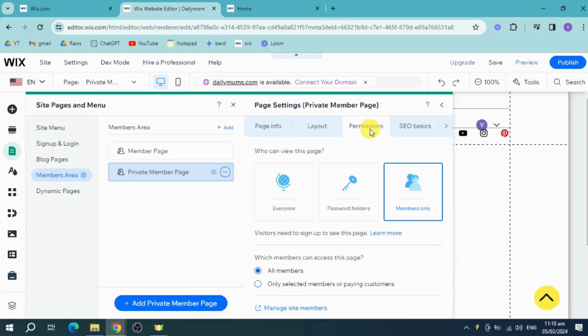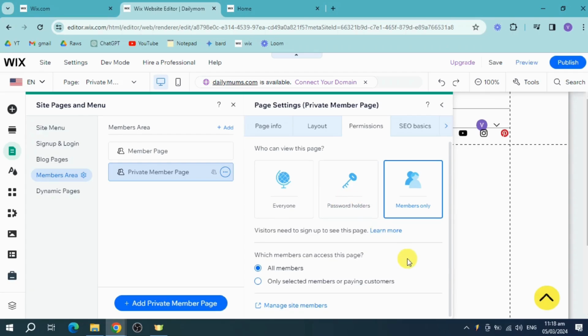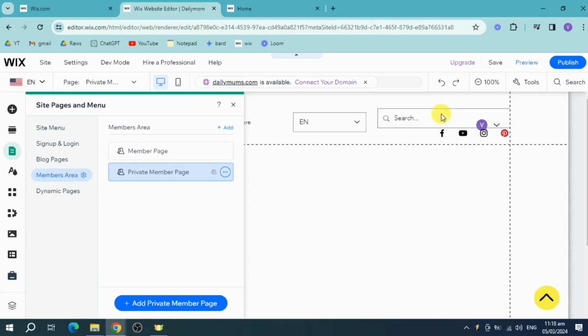This one is for members only, or it can be password holders right here. It can be all members, only selected members, or paying customers. So you can just choose which one is applicable to you. And once people have logged in to your private member page, they should be able to see the perks that are included in the specific area. So that's the whole process.